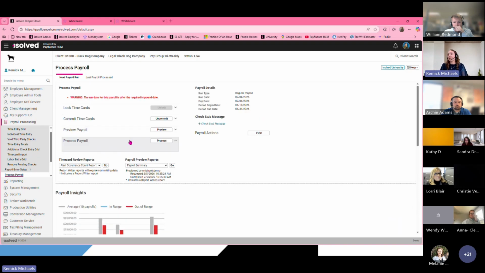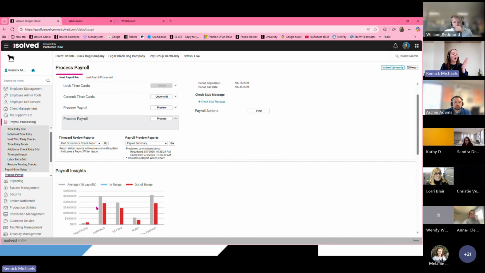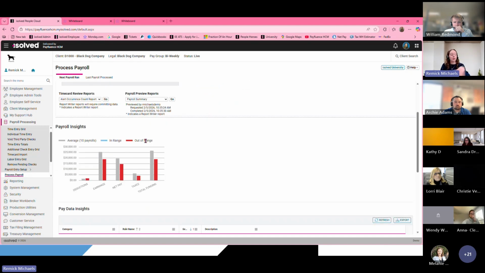And one other thing with this, to get this graph to show up, all you have to do is click the preview button and then the graph loads and you'll be able to see that graph and then the pay data insights below. So it's very easy. You just have to hit the preview button, which you always click anyways. So nothing extra there, but you'll just have some payroll insights and pay data insights load.